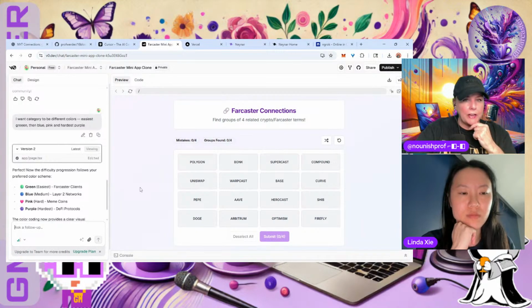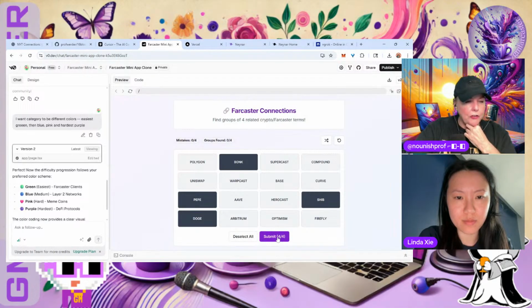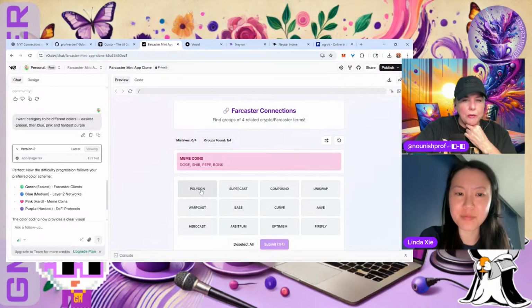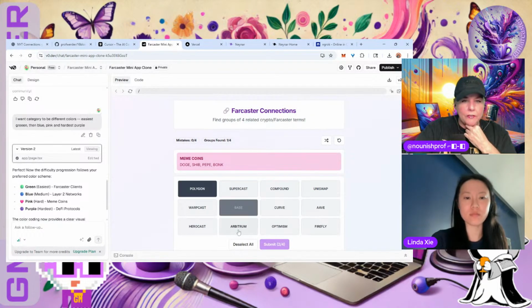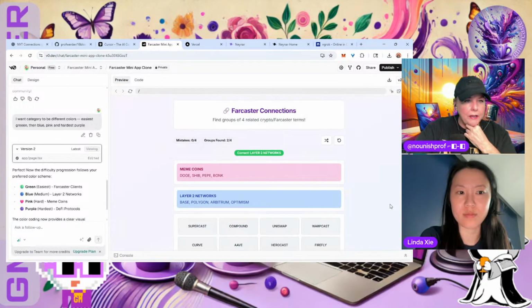Green, easiest, is going to be Farcaster clients, but it's not necessarily, and I don't even think there is. Oh yeah, it's using Warpcast and Supercast still. And then blue is like layer 2 networks, meme coins. You're not going to know the categories. Those are going to be in the background. But if I click Bonk and Shib and Pepe and Doge, they should hopefully all turn pink. Yep. So then if I do Polygon, Base, Arbitrum, and Optimism, that should be the blue.